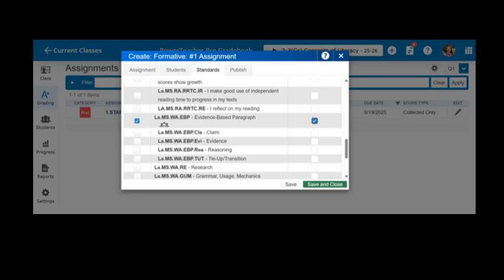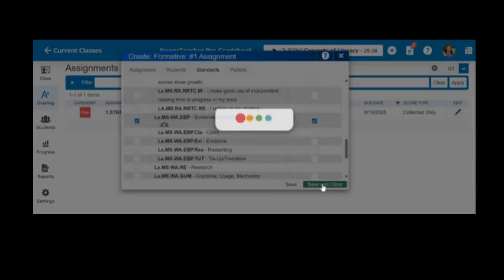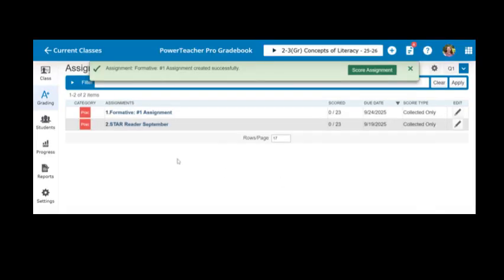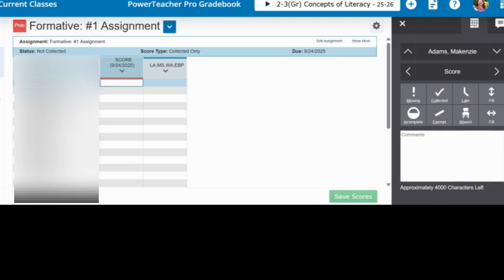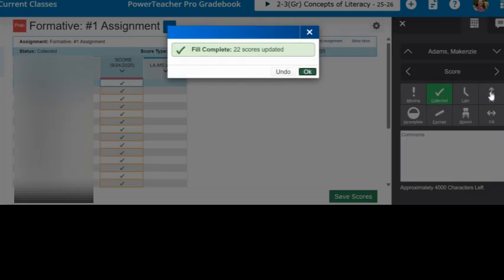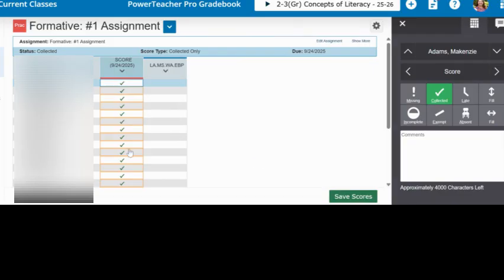It doesn't actually count in the traditional grade at all, because there is no traditional grade. So do that and hit save and close. That will create your assignment. When you click on your assignment, you will see here is where I'm just going to do collected, and then I will fill down if most of my students have turned it in.